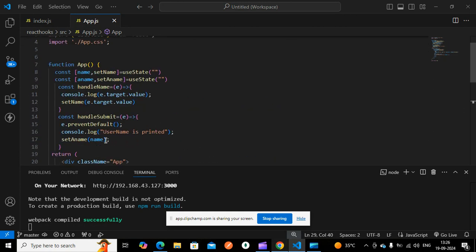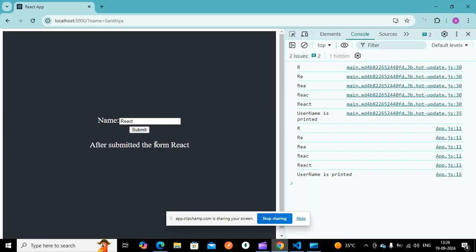So the name is holding whatever we are typing. That value is held here. That name is set to setAfterName, and after submitting the form, the value will be printed here.